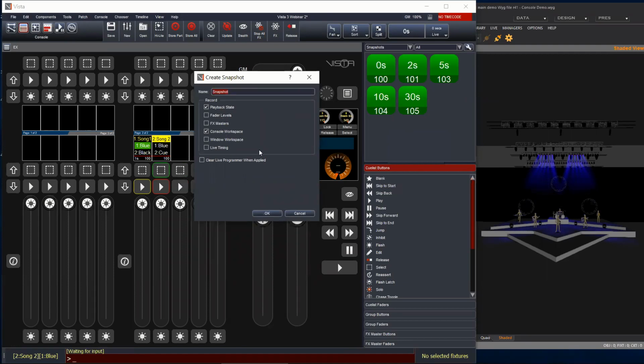And then in the snapshots, we've got some options of things we want to do. First, the option I'm looking for is the playback state option. What this means is it's going to play back whatever is currently running when I record the snapshot. And if something else is running that's not recorded in the snapshot, it'll actually release it. So in this case, I'm going to record just my playback state. I'm going to turn off everything else, including console workspace. I don't want to have that because that would change my playbacks here. I just want to have that single snapshot going. And I'm going to say this is song 1. This is my song 1 snapshot. So when I recall the snapshot, it's going to play my song 1 cue.